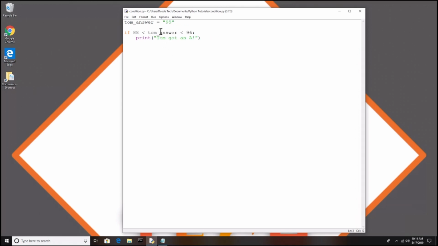All right, here's something else. You can have a variable in the middle and have two conditions on either side. So for example, this would read, if Tom's answer is greater than 88, and if Tom's answer is less than 96, then do whatever's in the block of code. So what I'm saying is if his answer, or it'd make more sense to do grade rather, then I need to change the variable up here to be grade. If Tom's grade is between an 89 and a 95, he got an A. So I'm going to print Tom got an A. And so it can't be 88 or 96. So let's run this and see if he got an A.